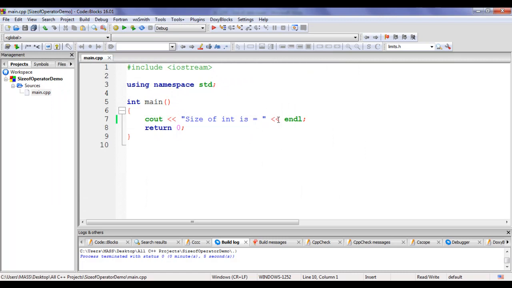Next, I want to display size of int in my computer system. So what I do, after this insertion operator, I use the size of operator. To the size of operator, I pass the int data type name, and then I use again the insertion operator. After this insertion operator, in double quotations, I say bytes, and again I add insertion operator.